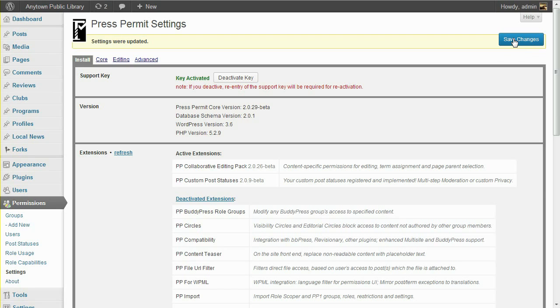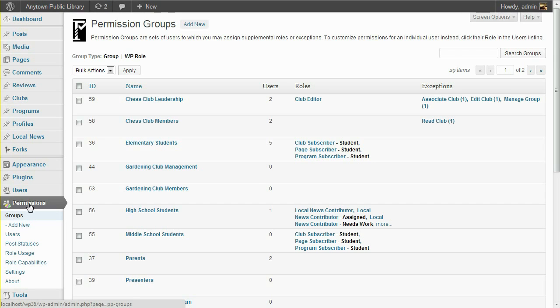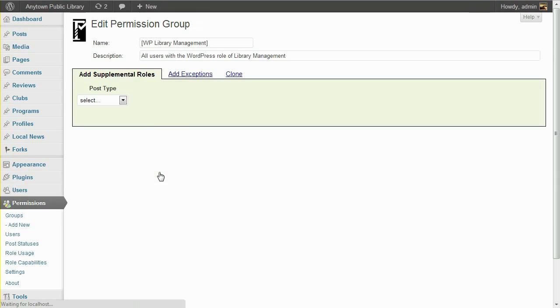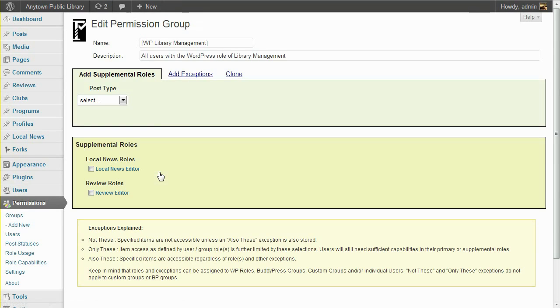The users who are able to publish reviews are members of the WordPress Library Management role. You can access that role group through the Permissions menu and Groups. Filter the list down to WordPress Roles and click to edit the Library Management role group. Library managers already have the supplemental roles of Local News Editor and Review Editor. Let's also make them Fork Editor.